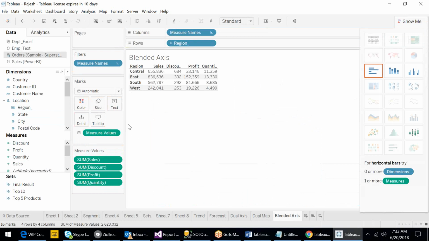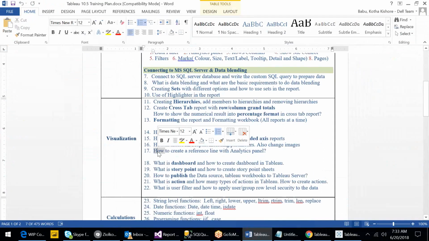I showed you with normal drag and drop, and sometimes you can also use these control options. So today we learned so many different options. For today we'll stop, and tomorrow we'll continue with KPI with parameters and reference lines. We'll continue with the rest of the options.